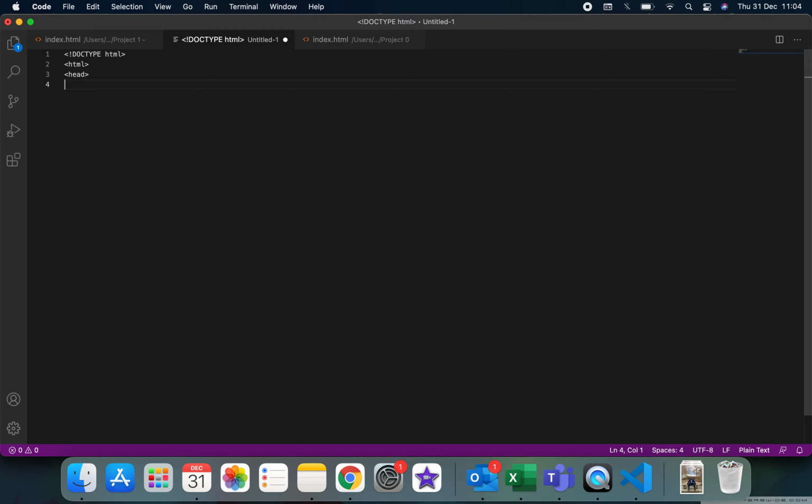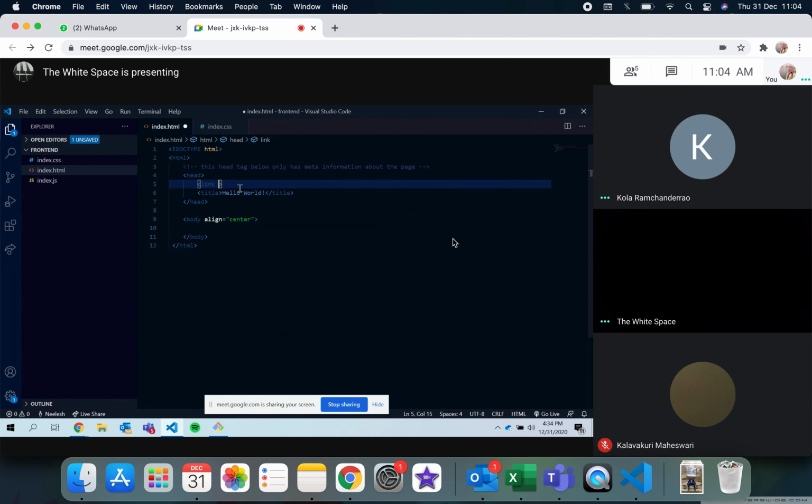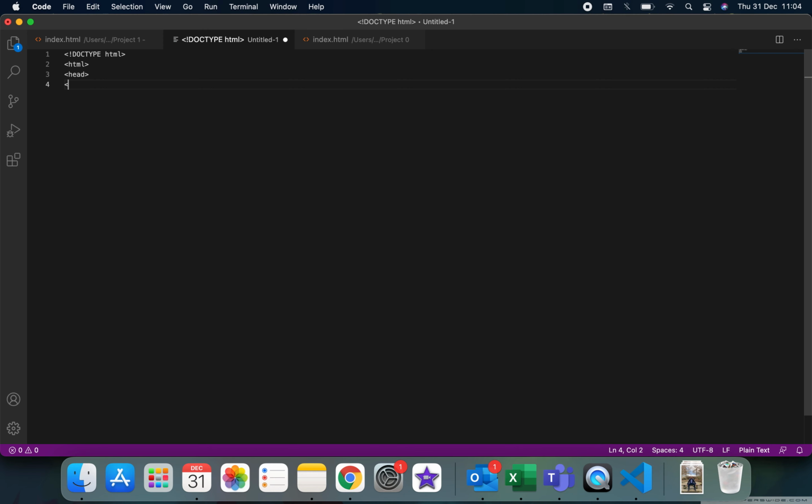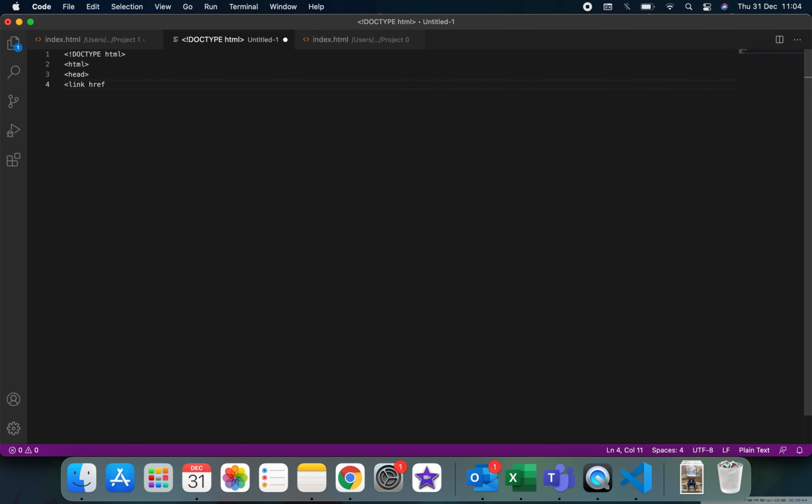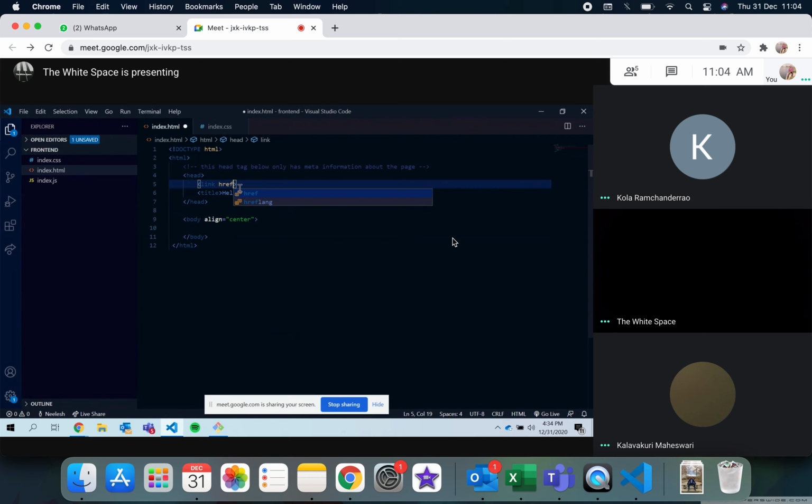We close it. It doesn't require any closing tag, and it will require an attribute which is called href. That's for reference, and is equal to the value, which will be the name of the path, the index.css file.